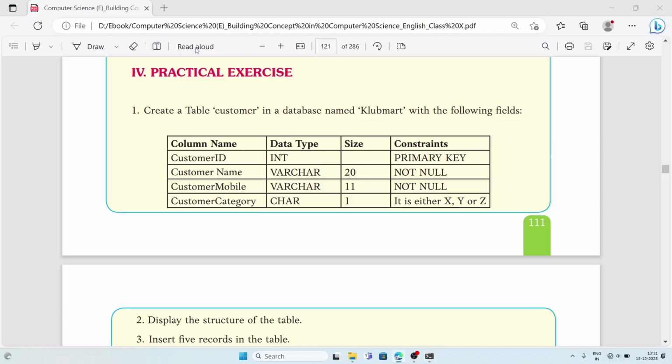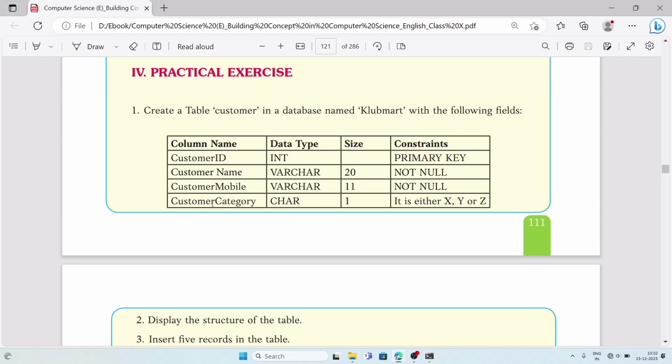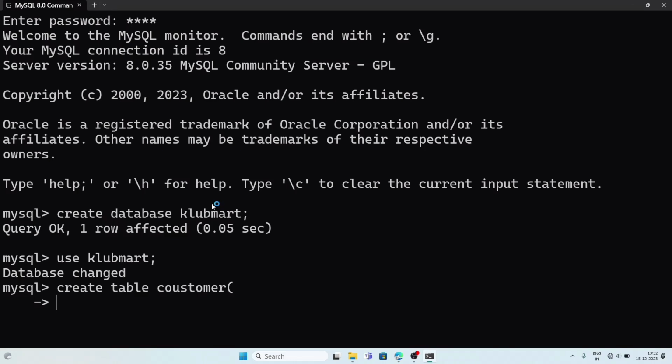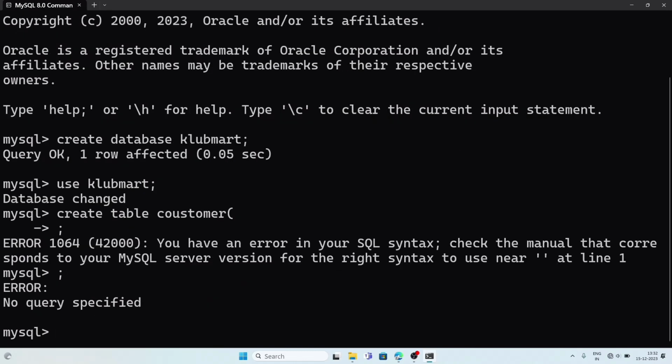Now we'll have to create the table. Let's see the question. The table name is customer and the table has these columns: ID, name, mobile, category. So let's do it. First, create table customer. After that, we'll move to the next line, or you can carry on in the same line also. Here first we'll write, let's see what the data type is, customer ID INT. If you think that you made some mistake, just write semicolon and hit enter. Then you can again type the query from the beginning.